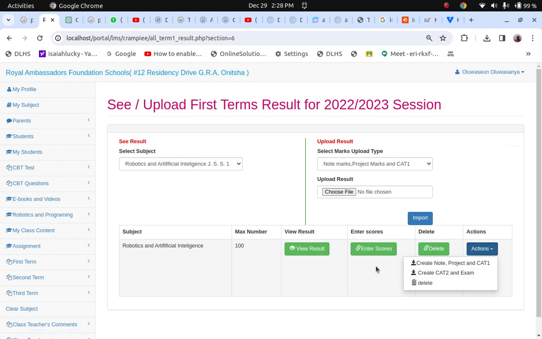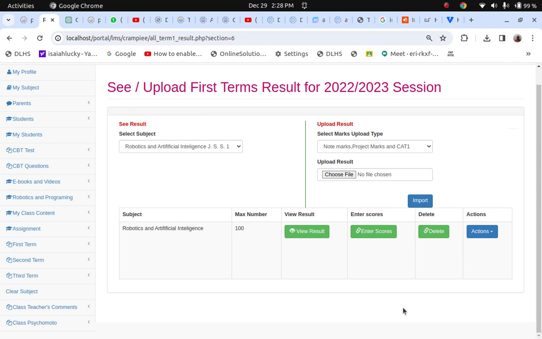So you can view your result and boom, with just a click, the result will be uploaded without issue. It is as simple as that. Your scores are uploaded. Now, the next thing that is important as a class teacher is the teacher's comment and the psychomotor, because those are the other basic things.